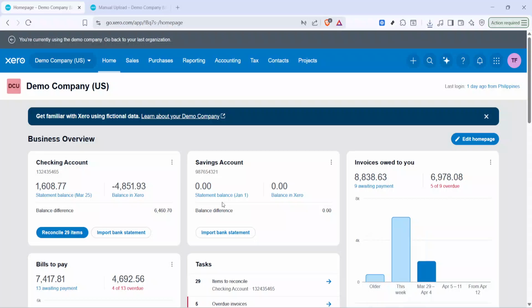In today's video, I'm going to teach you how to import a bank statement into Xero. We're going to take a bank statement file you've already downloaded from your online banking and bring those transactions into Xero so they're ready for reconciliation.